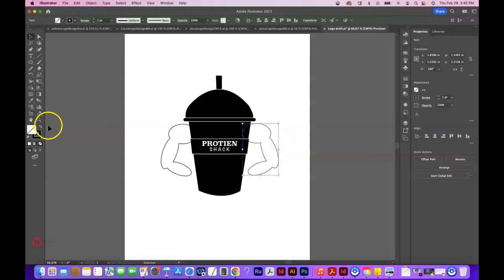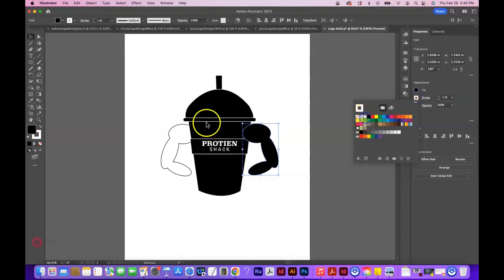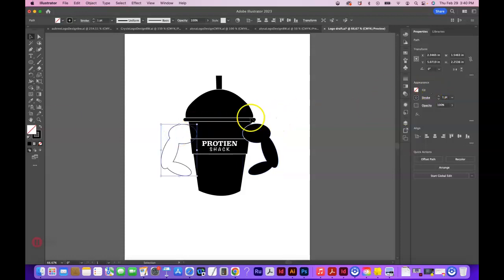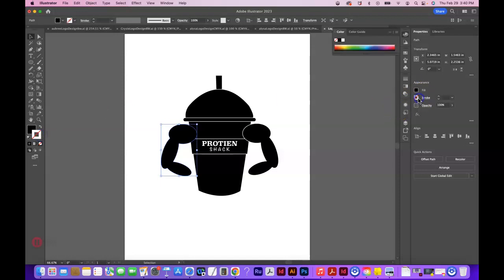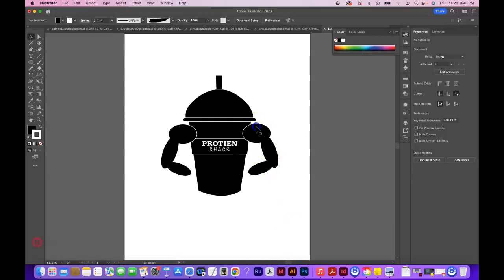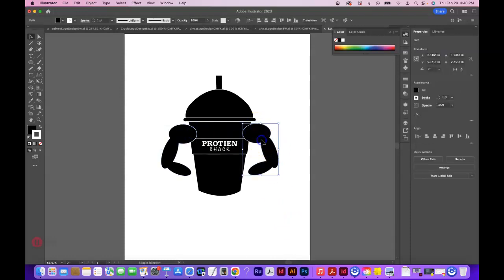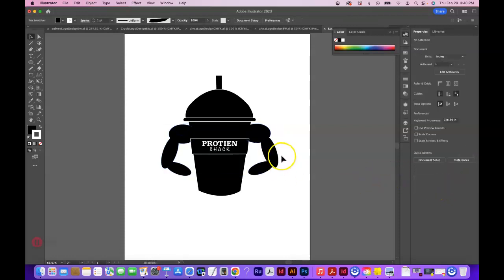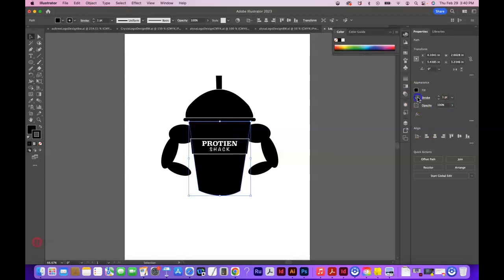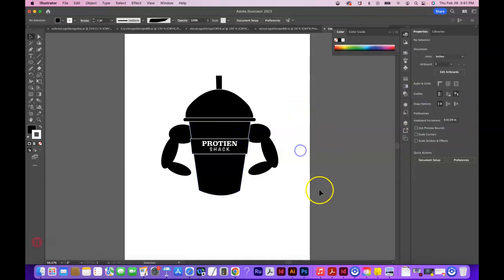And you might want to make this match style-wise by filling it in black, much like the body of the shake is. Something like this might be good for your black and white logo. Of course, these arms are not exactly what we want, and we might actually want to arrange these and send them to back so that they're behind the protein shake, and maybe we'd add a white border to that just to give it some depth. So something like that, maybe for your black and white logo.